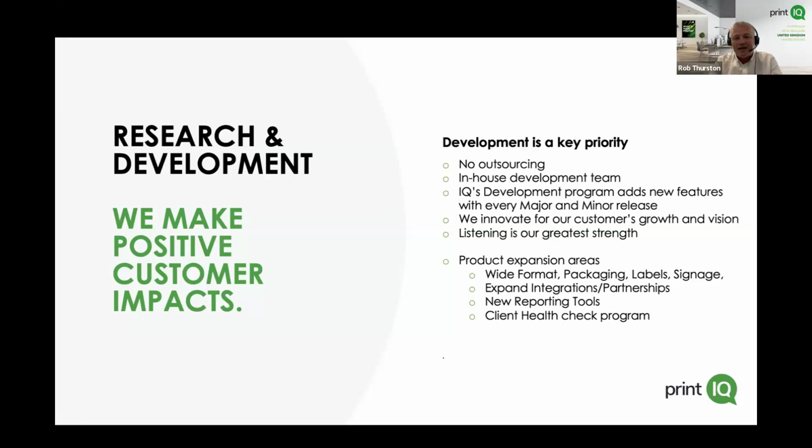One of the other things now is we're expanding out from printIQ. We're going into the wide format, which we're going to talk to Ricky about today, packaging, labels. So it's not just the litho side or the small format side of digital now. We are covering all these parts, and that's why the development is so key.